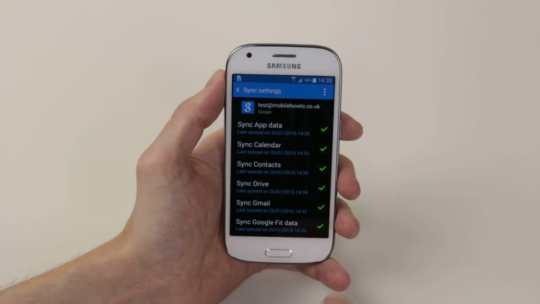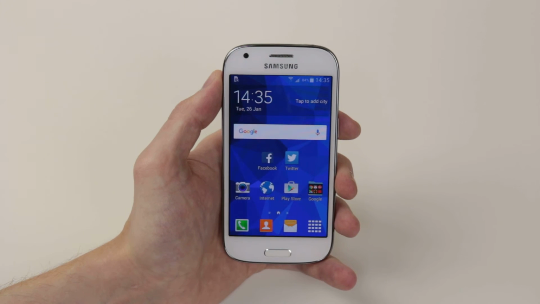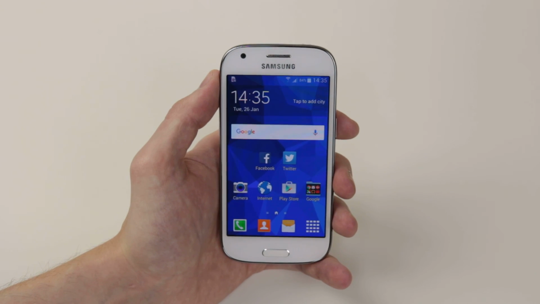When you are happy, simply click the back button. And from now on, whichever you have checked will automatically sync and update. And that is how we change sync settings on the Samsung Galaxy S4.